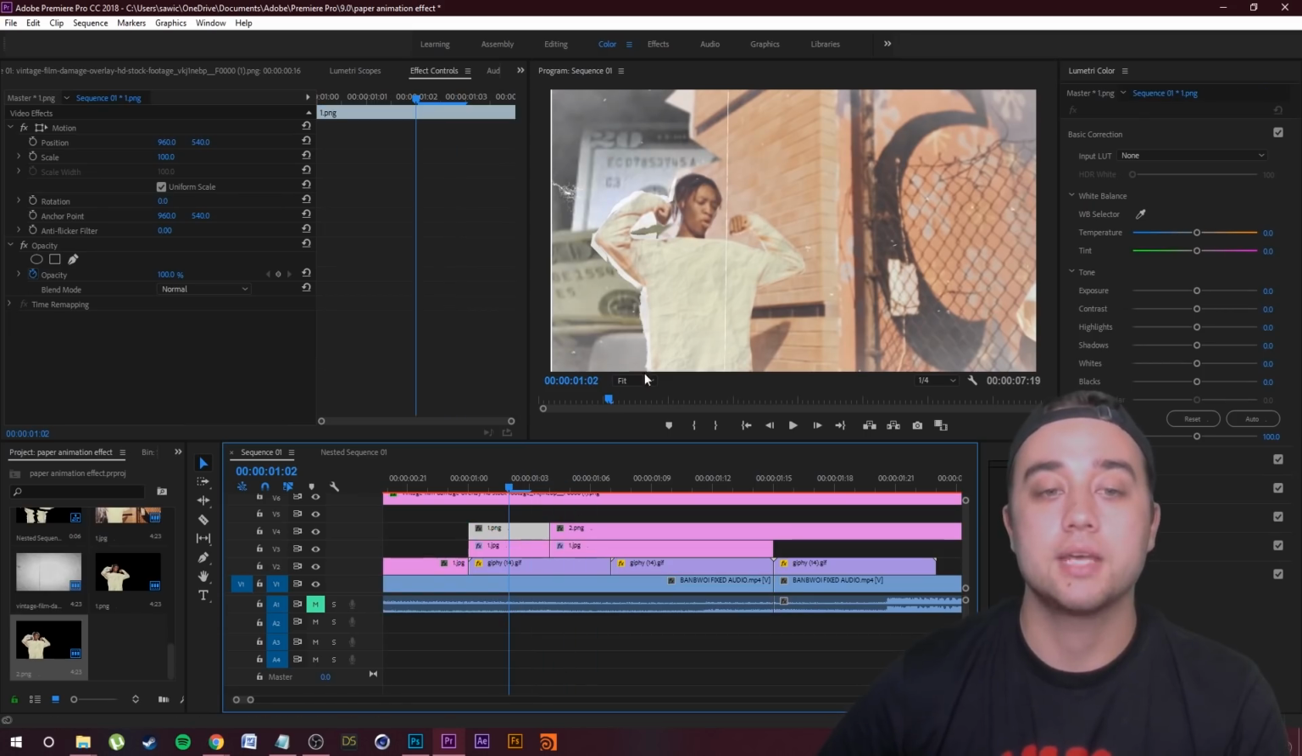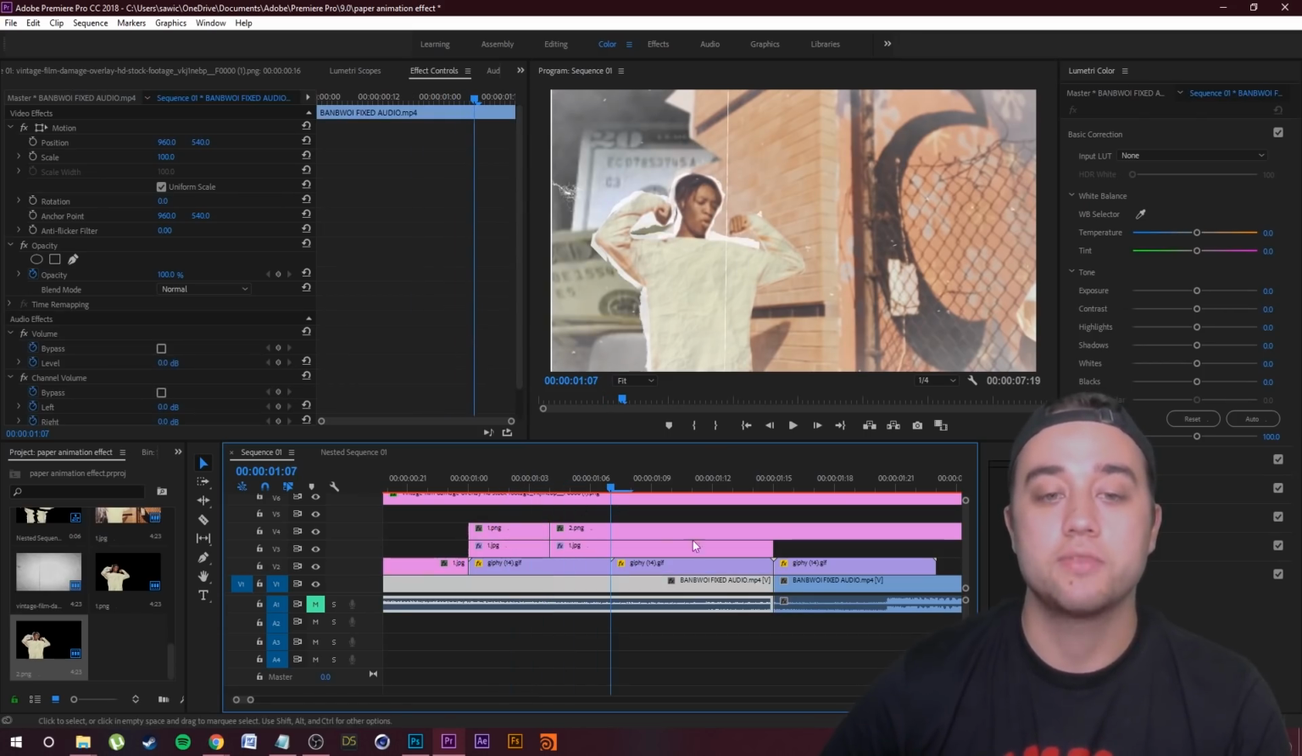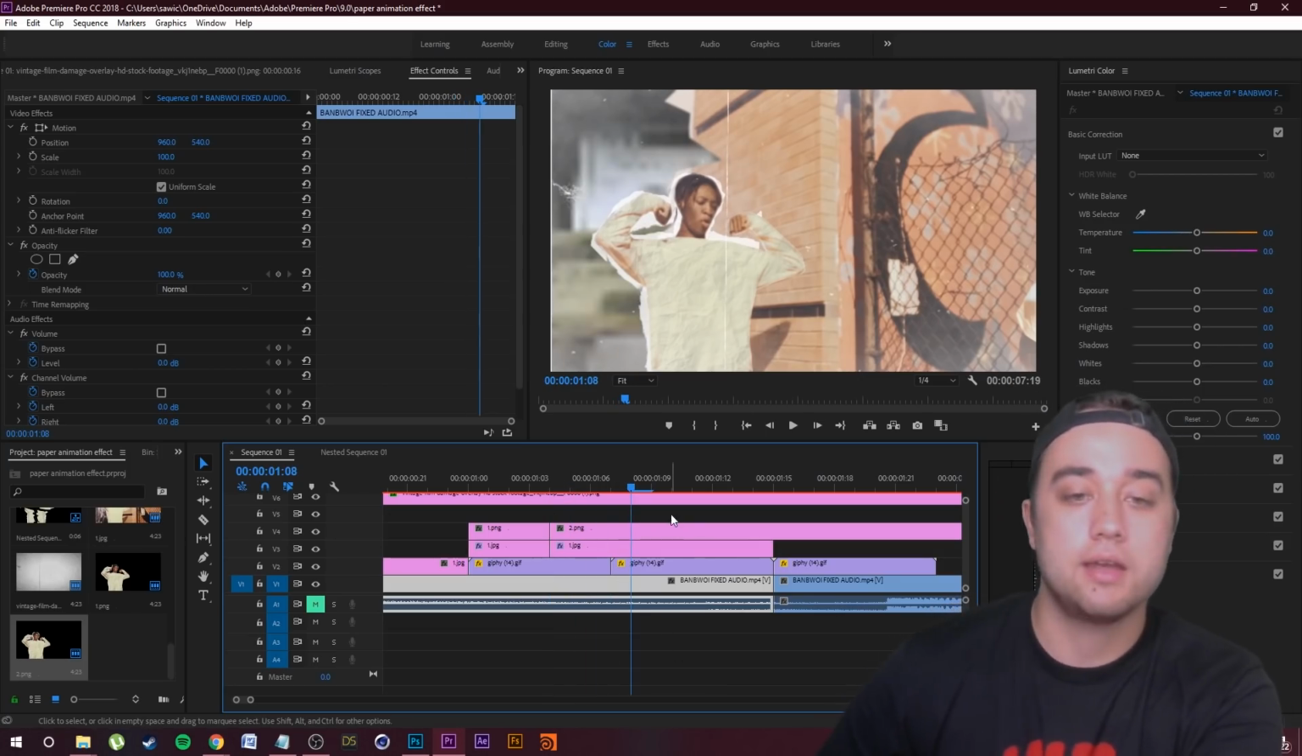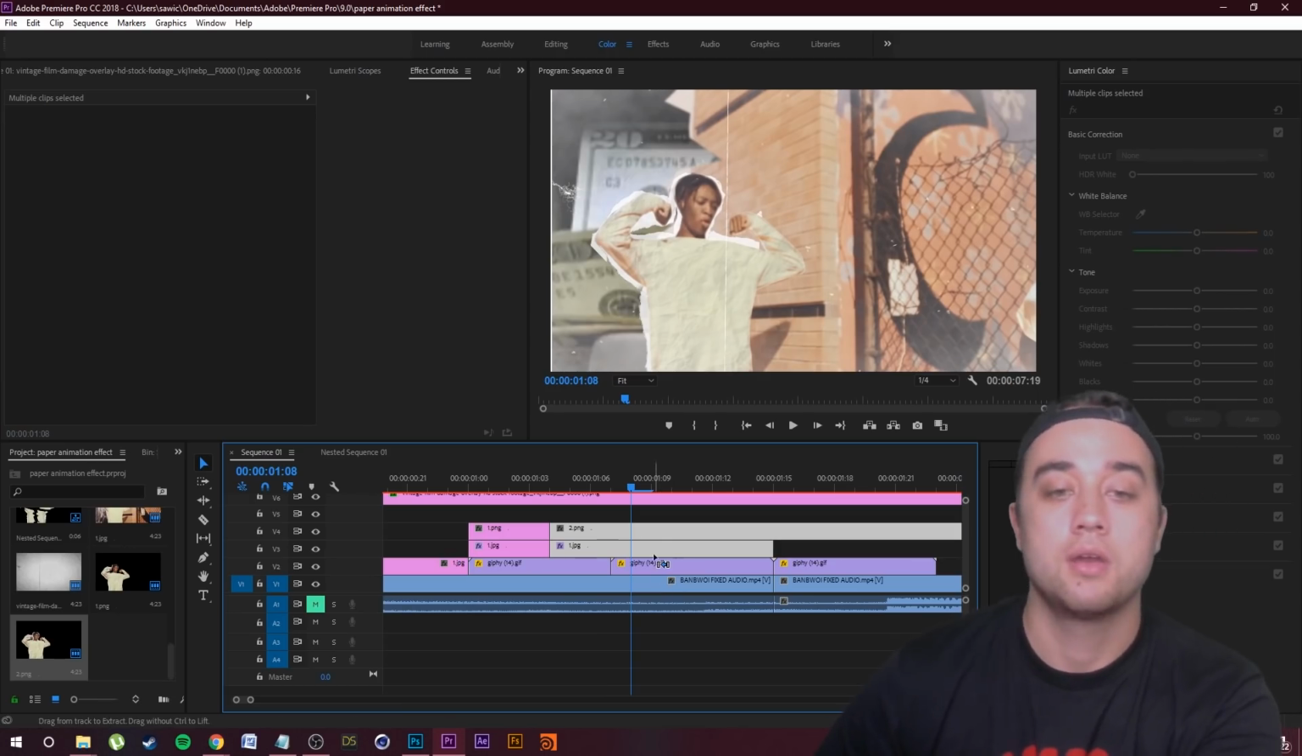So here's 1, pay attention to here. Here's 2 where we have more of the paper. We're going to click over 4 frames, so 1, 2, 3, 4, and we're just going to make another cut on these 2. So select them both, Control K.